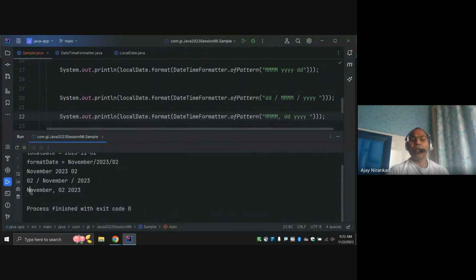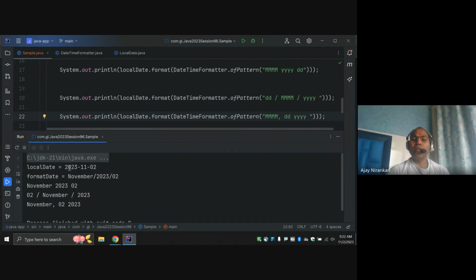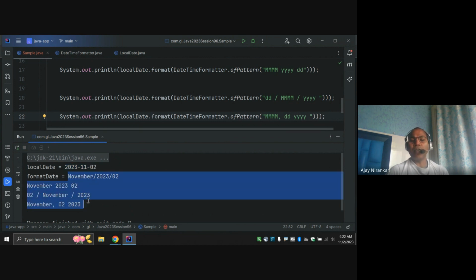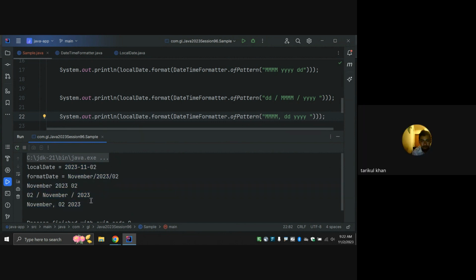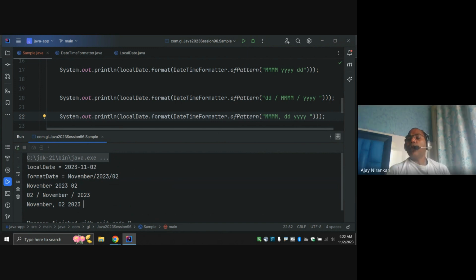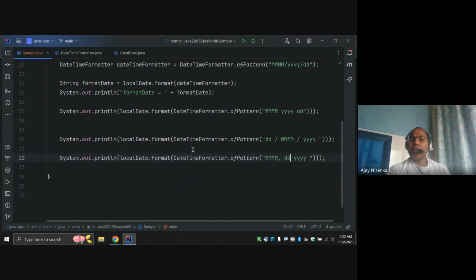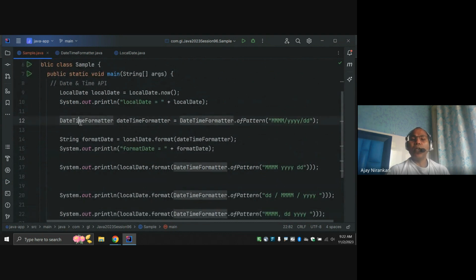Notice November 2nd, 2023. So this is a good option. By default, this is the Java given. You can change what pattern you want. So for formatting any date, we can use the DateTimeFormatter class.